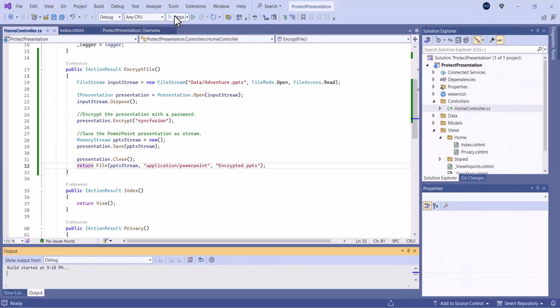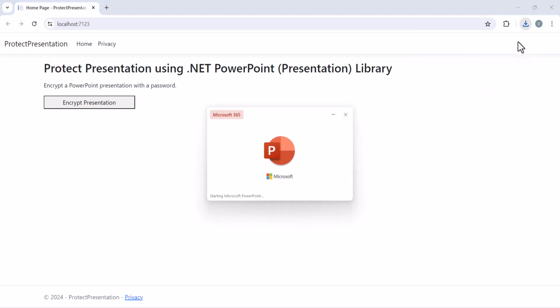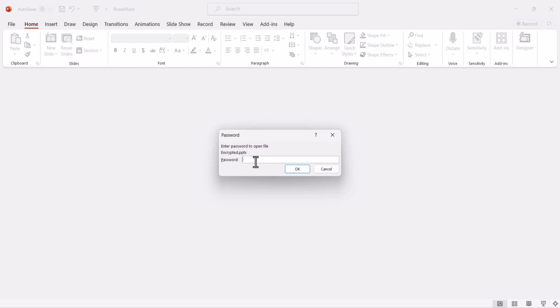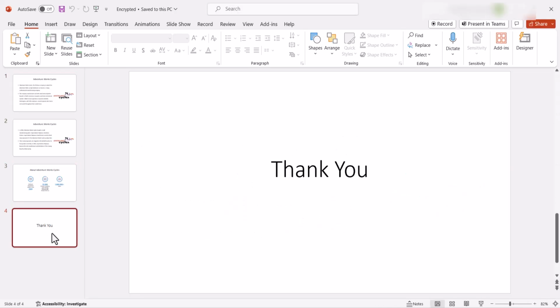I save and run the application. Clicking the Encrypt Presentation button generates the encrypted PowerPoint presentation. When I open the downloaded file, I am prompted to enter the password. I enter the password used in the code. Looking here, the presentation opens successfully.